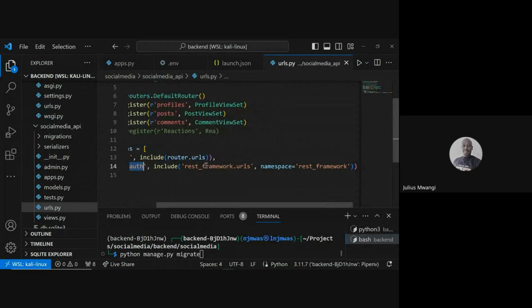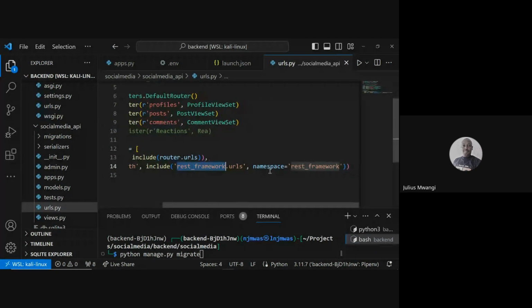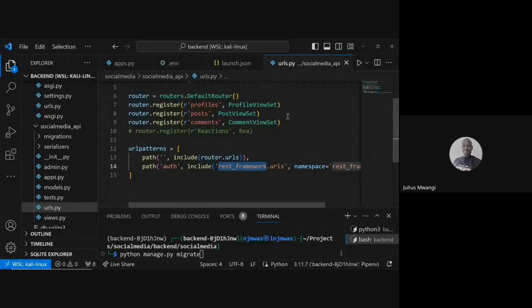So we are pointing to the REST framework URLs. The REST framework module comes with its own user interface for seeing the endpoints that you're exposing. To visualize that, you need to have an API documentation. If you're working with front-end developers, you share those APIs using that particular user interface, which I'm going to show you right now.